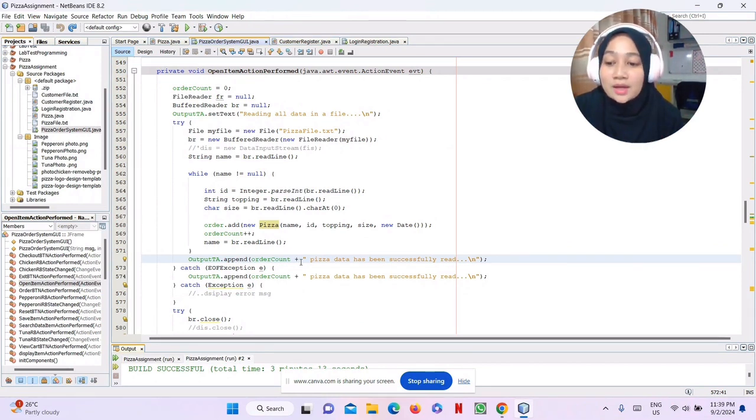Exception handling. The program handles potential exceptions that may occur during file processing, such as reaching the end of the file. End of exception handling.